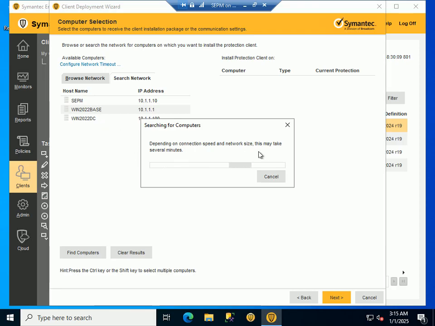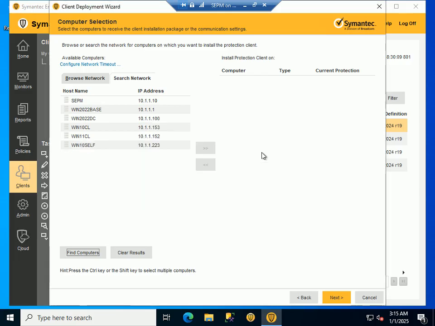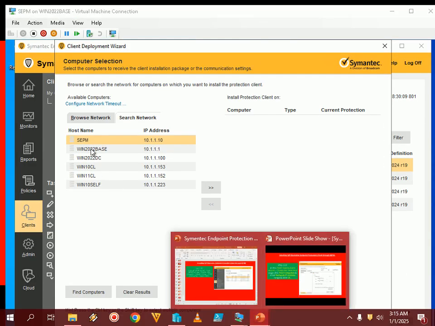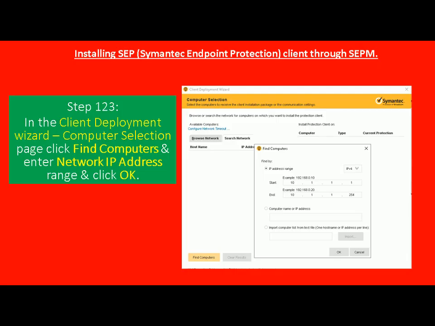You can see over here all the machines it has found within the specific network range, right? So these are my private machines, so I don't want to install anything over here. What I want to install on the SEPM server is my SEP client. So I will select only that one, right? Because other machines already have the SEP client.